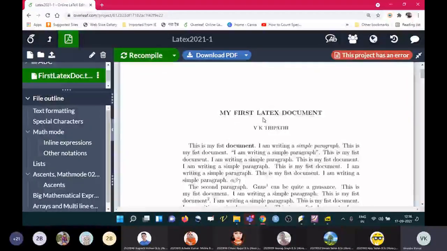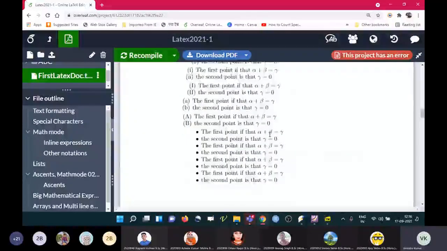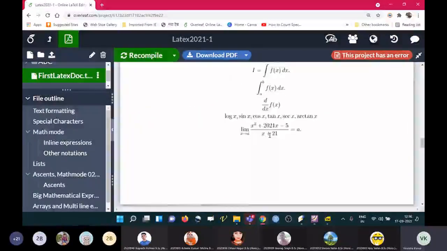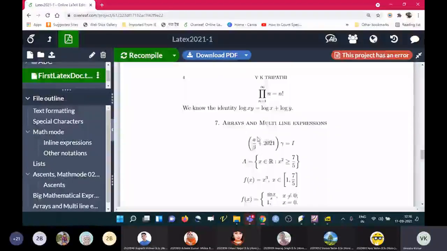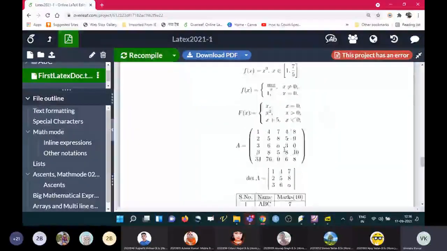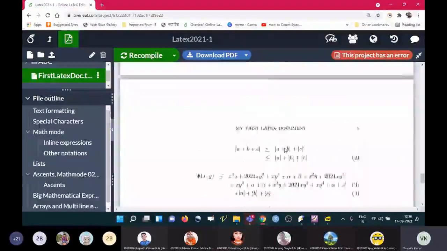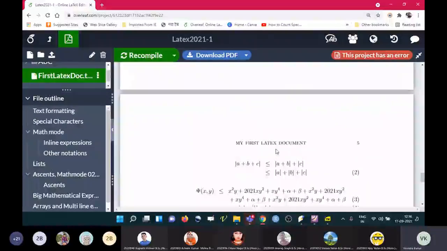The thing is that this was the document we prepared, with so many sections and so many things we have learned. And the last lecture was especially dedicated to arrays and multi-line expressions. So we have seen up to this.